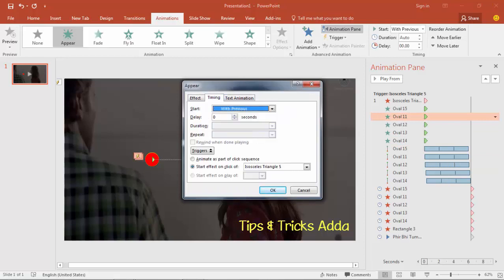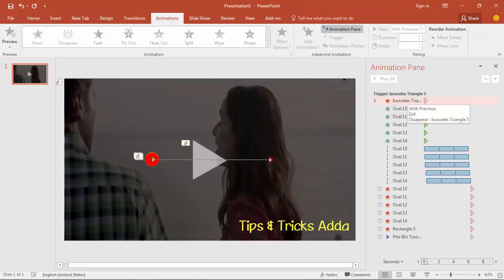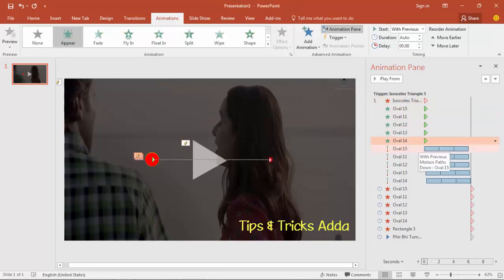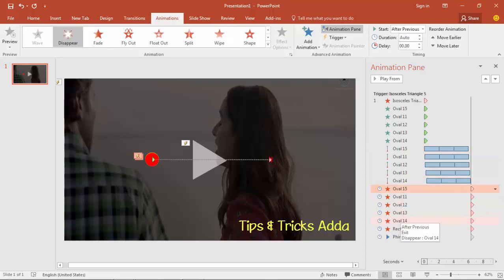In the timing I have set the trigger on isosceles triangle 5, which is this play button, and at the start I have added that when we click on this play button, this will hide, with the exit disappear animation, and then all this will appear. Here you can see, they will start loading and playing the animation, and then these will disappear, and then the video will start playing.